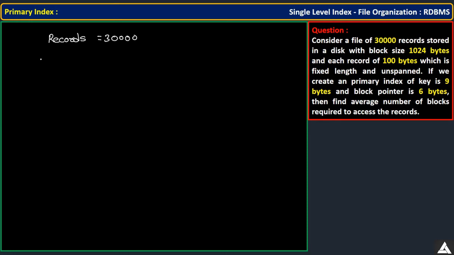So what this means is: block size is given as 1024 bytes. Now each record size is 100 bytes, which is fixed length and unspanned. So one record, its size is 100 bytes. So this is what is given. Okay. Then if you create a primary index of key, we will consider these things later.